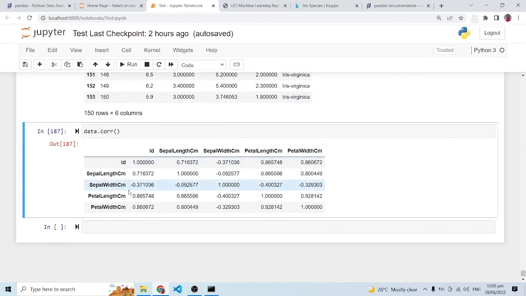Good. Now we can also see that when we look at an attribute against itself, definitely the correlation is going to be 1. So over here you can see that the ID is 1. The sepal length against the sepal length is 1 over here. The sepal width against the sepal width is 1 over here. The petal length against itself is 1 over here, and the petal width against itself is 1 over here.